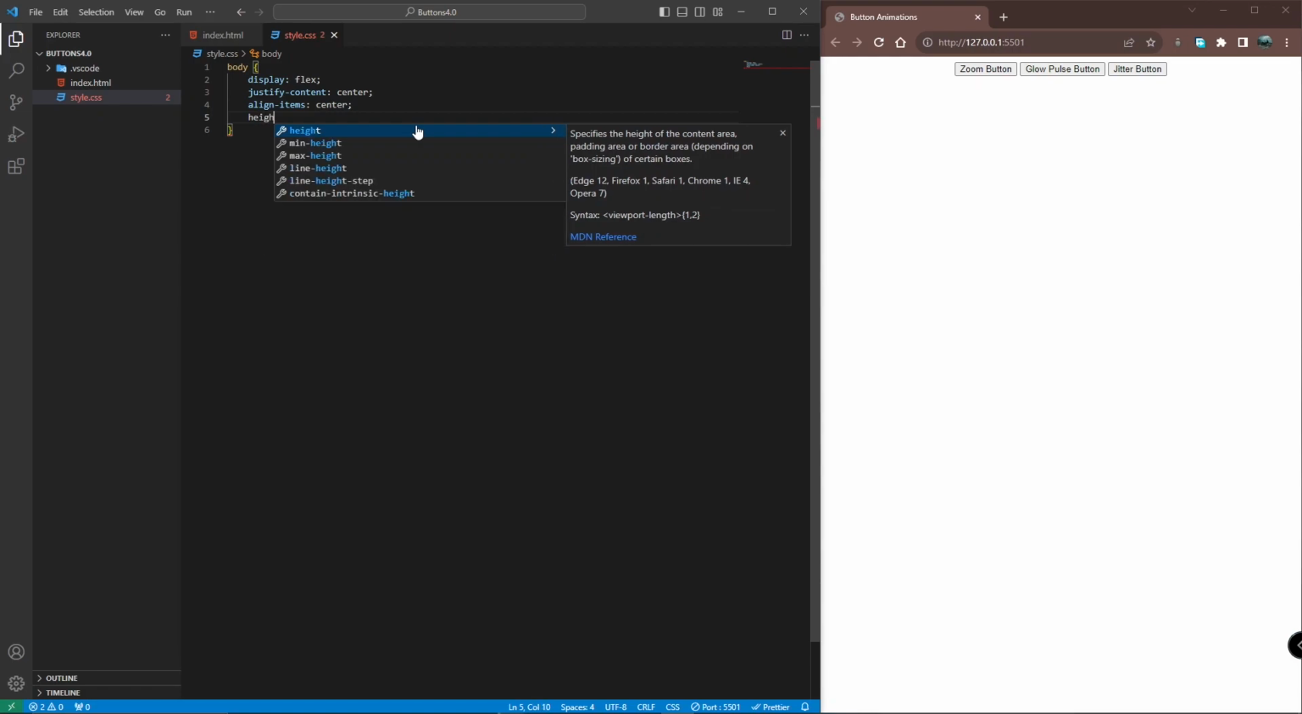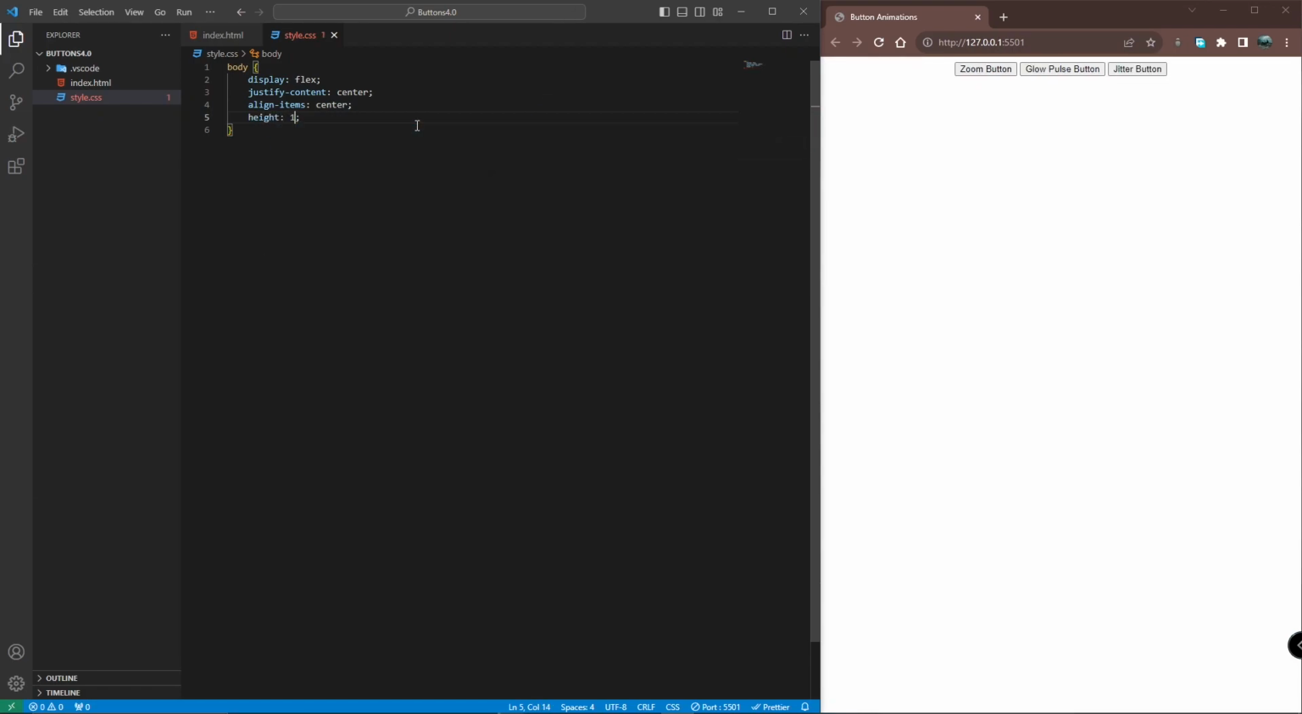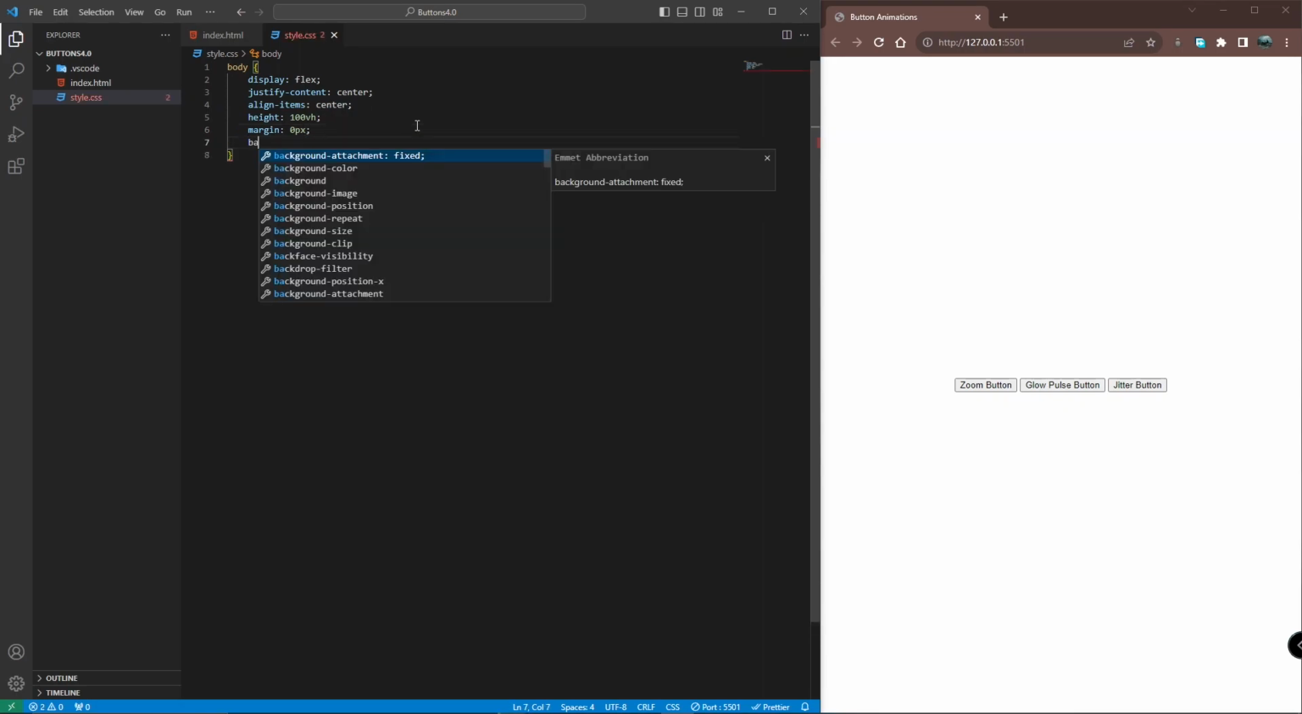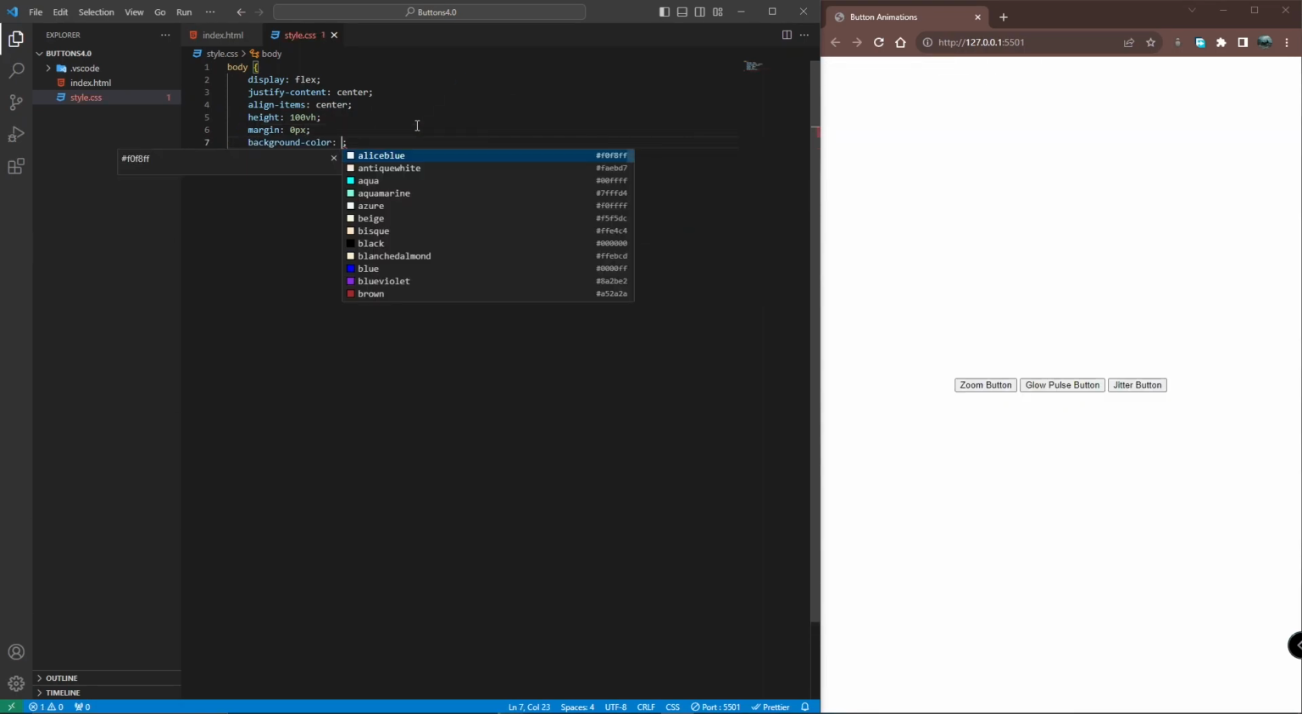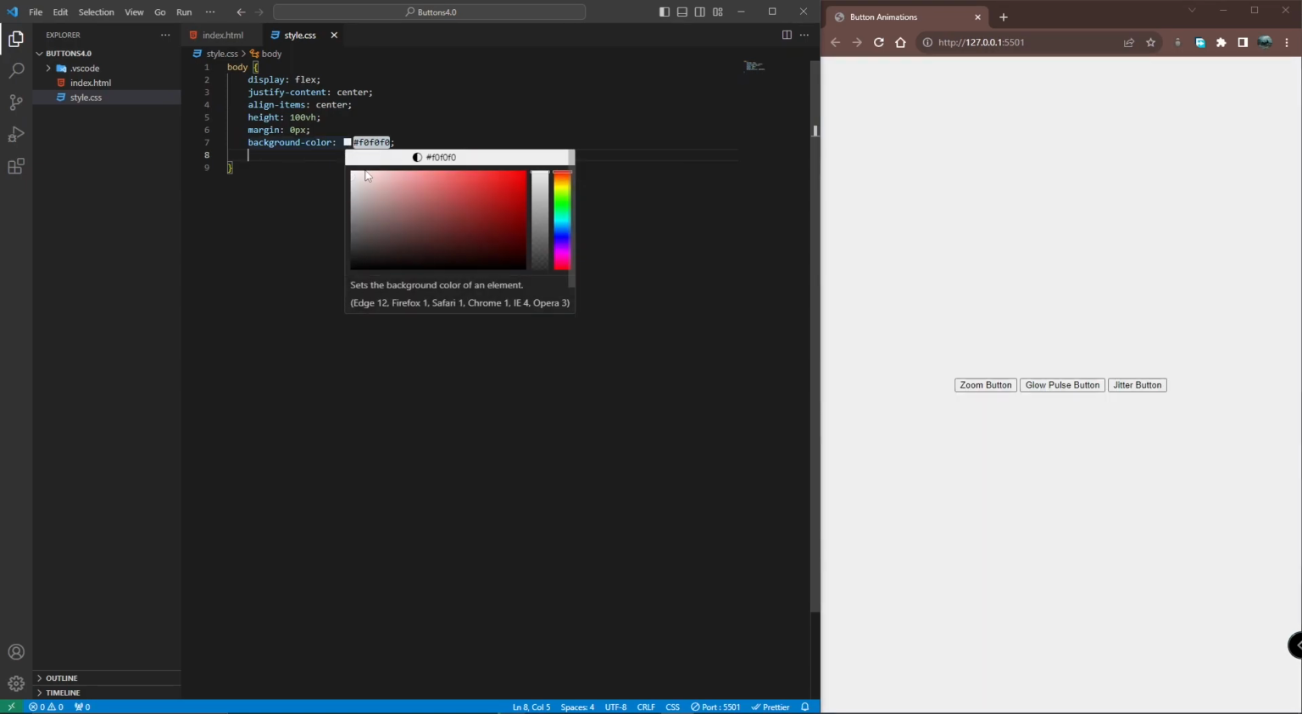Give it a height. We will be giving 100 VH. Remove all margin, 0 pixel, and give it a background color of hash F0F0F0. Okay, let's change the color a little bit.